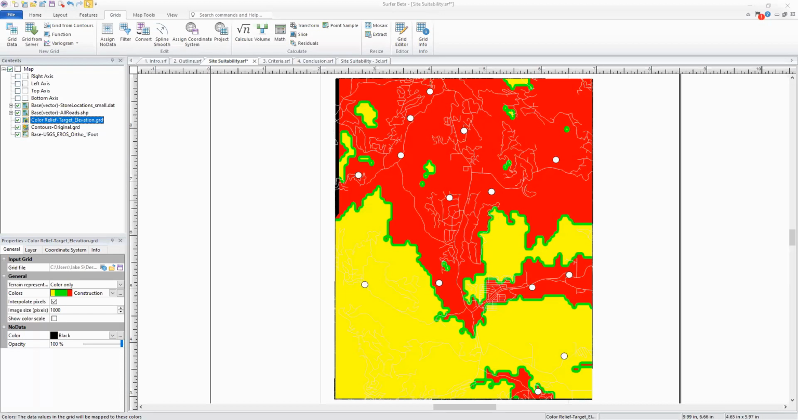Okay, and another question is how come I had to drag the layer after creating it? Surfer draws the layers in the order that they appear in the contents. So it just automatically added it to the bottom and I just have to bring it up to the top.